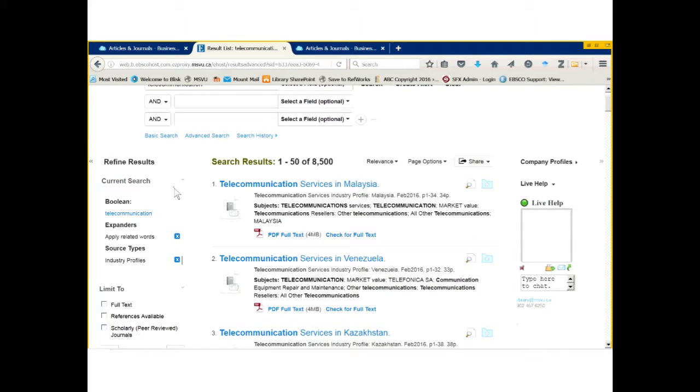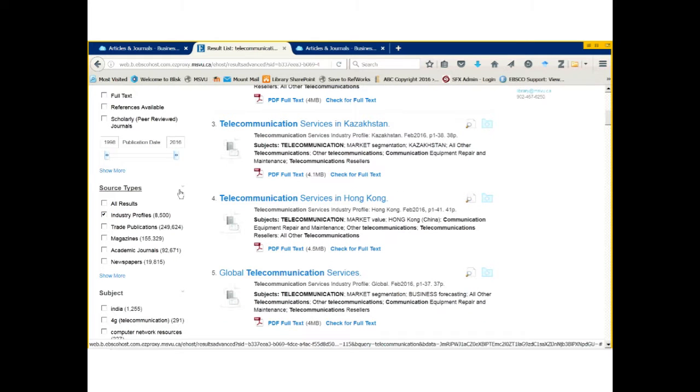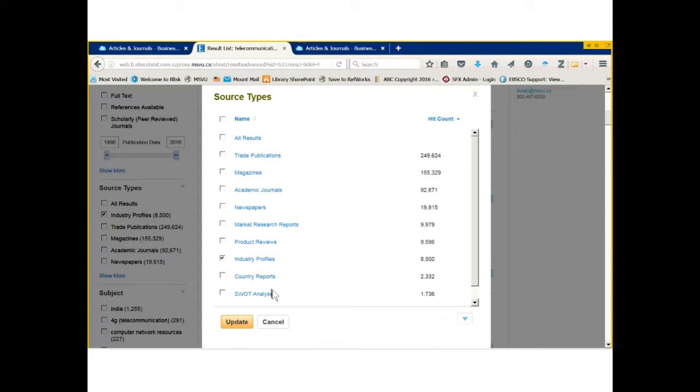Right, so again, you want to remember that this area down here, the source types, is a really handy filter in the business database. And it's only the business database that you're going to get items like SWOT analyses, product reviews, and market research reports. You don't tend to get these categories in the other databases that are more into the academic and scholarly work.